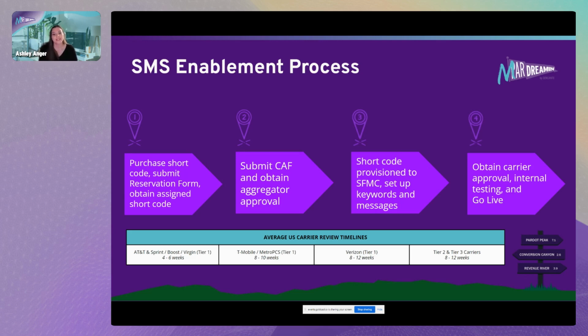So once that's submitted to the aggregators, our dear friends, they may ask a few clarifying questions or request some additional information, which is totally fine. Don't panic. They use this additional information to communicate on your behalf with the carriers. So the aggregators will update the status on your CAF form request, and then that signals that it's time to request your shortcode be provisioned in your Marketing Cloud account by Salesforce.